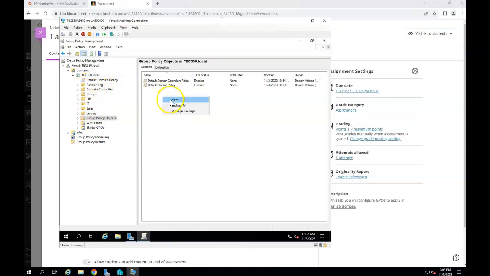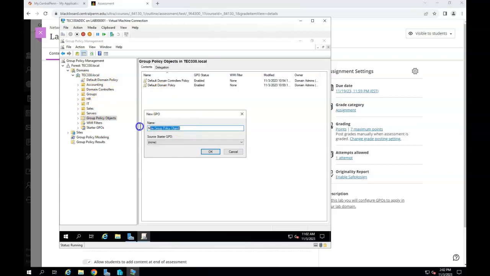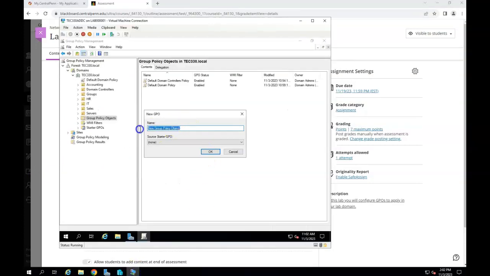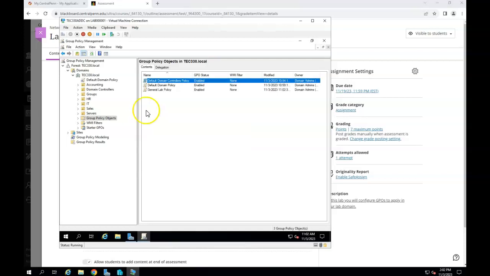So here I'm going to do a new, and we're going to call this, what were we supposed to call it? General Lab Policy. General Lab Policy. Hit OK.